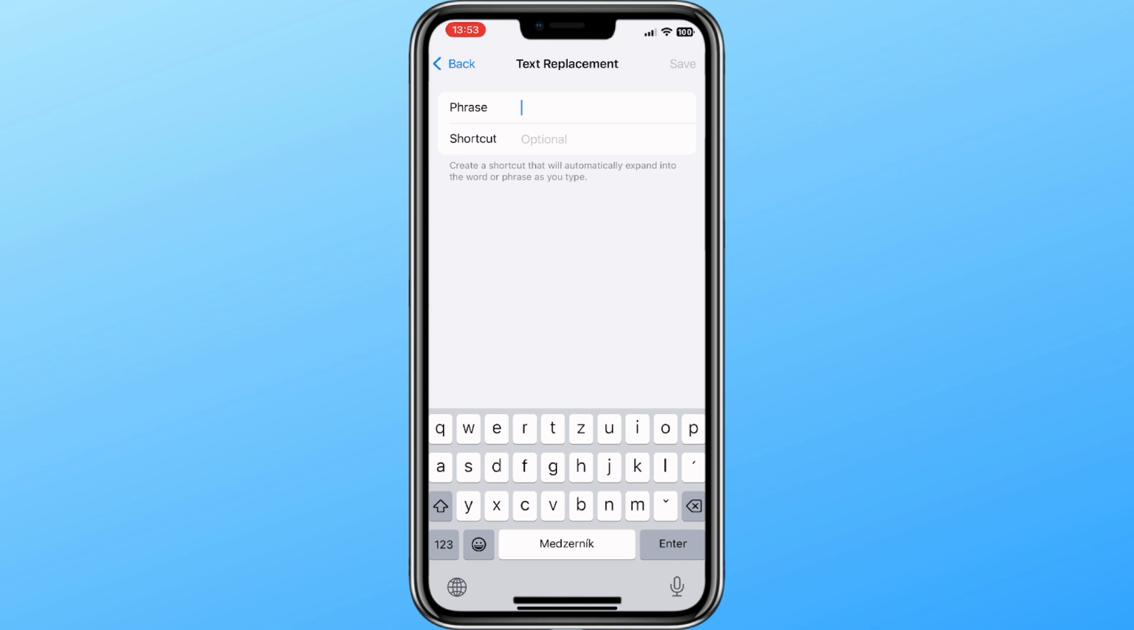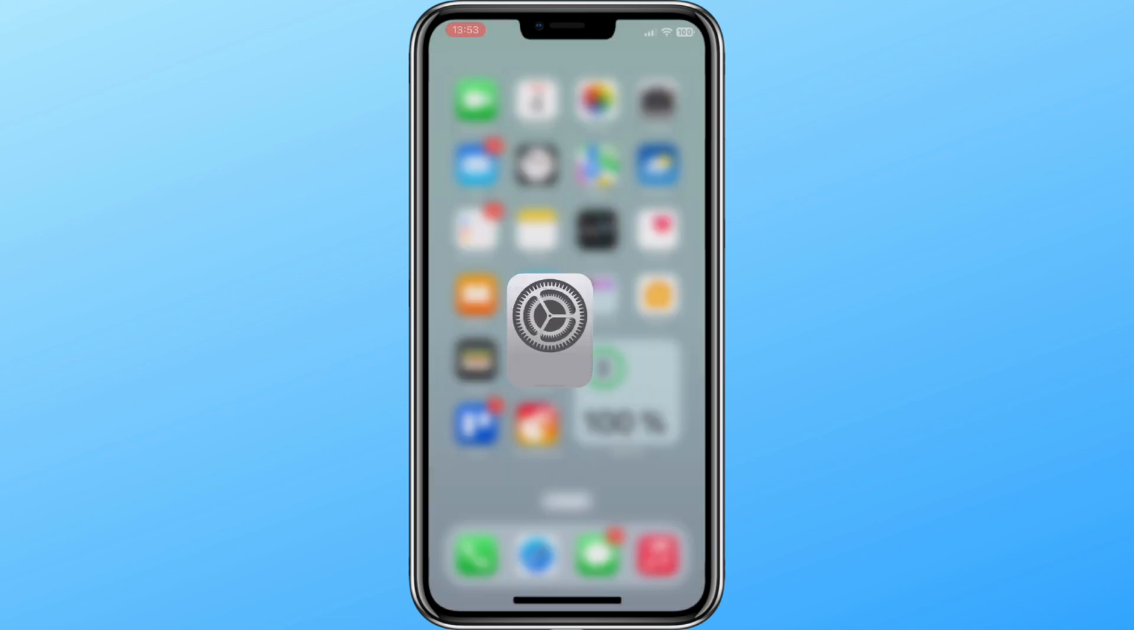For example, I will set "I love you" as a phrase, and as a shortcut I type "Ili". Press save, and now let's test it.